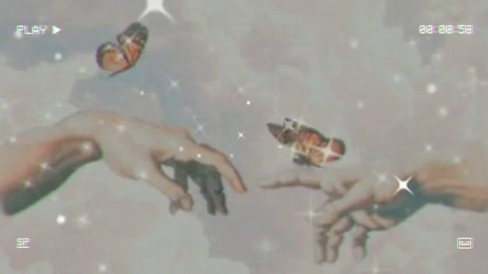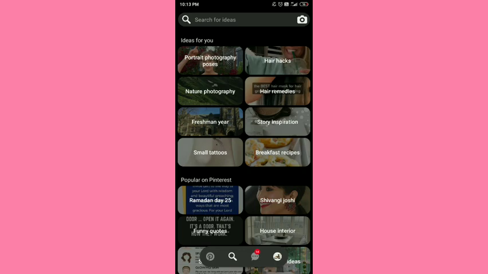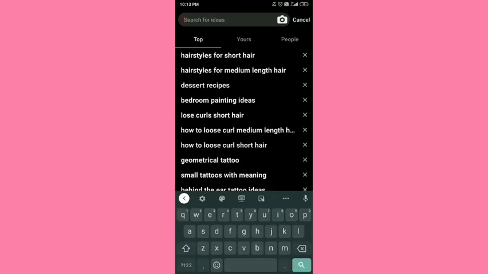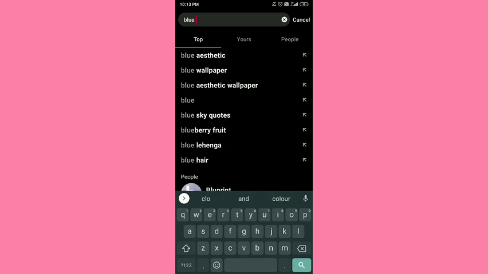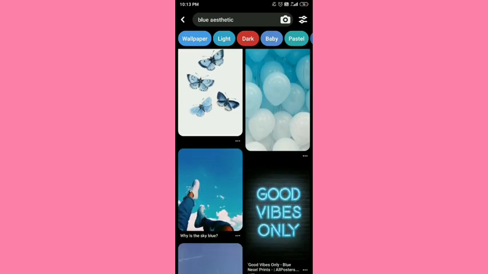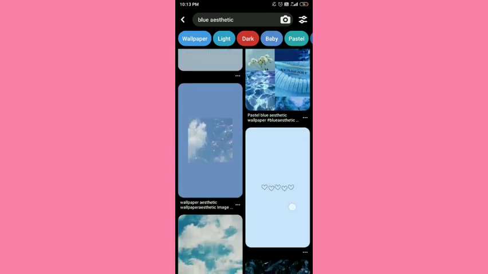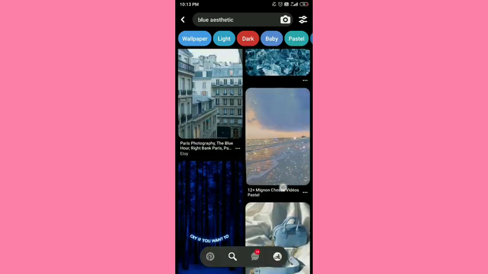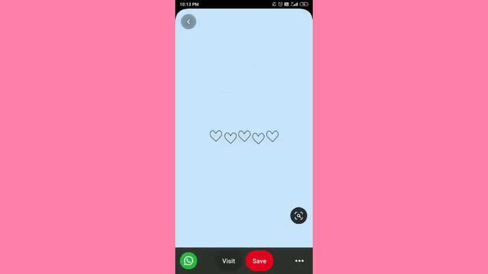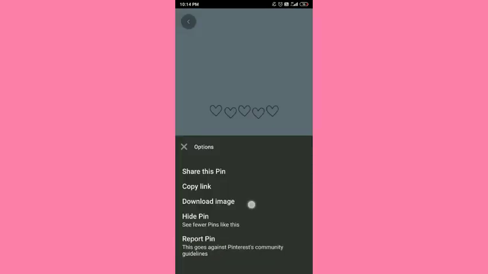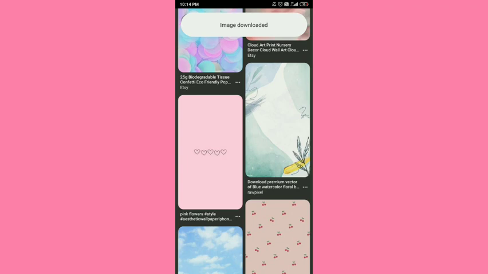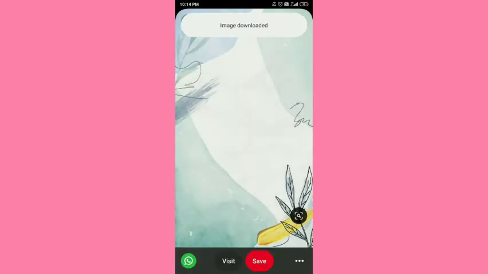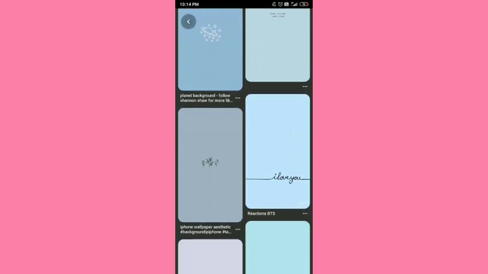So let's get started. The very first step is to find the type of theme you want, the type of aesthetic you want. The one that I'm searching for is blue aesthetic as my theme, and the app that I'm using is Pinterest. Now there are thousands of options to choose from, so I'm just gonna pick out a few random pictures as my intro and as my outro. I'm gonna download the pictures that I like and would look nice for my theme.